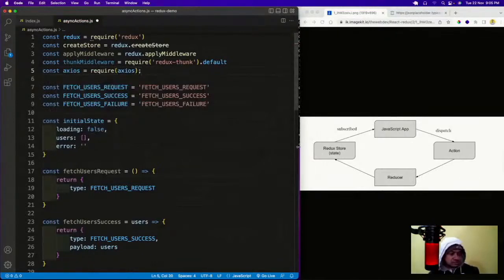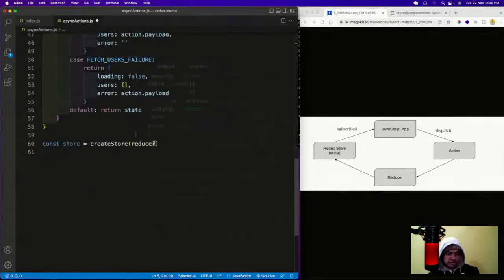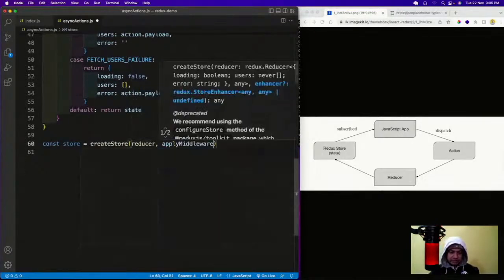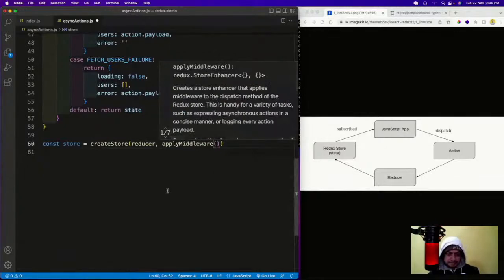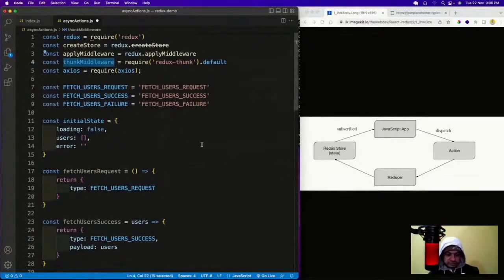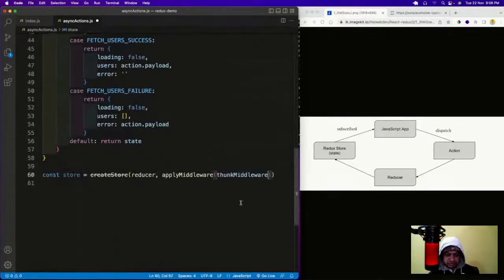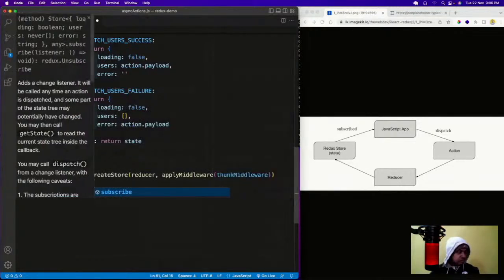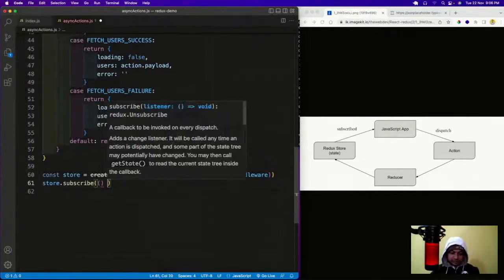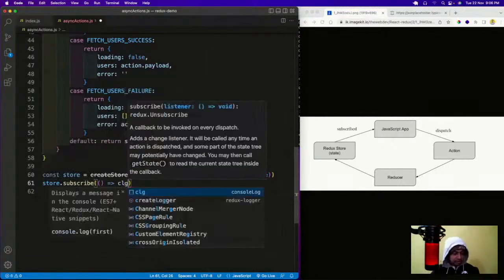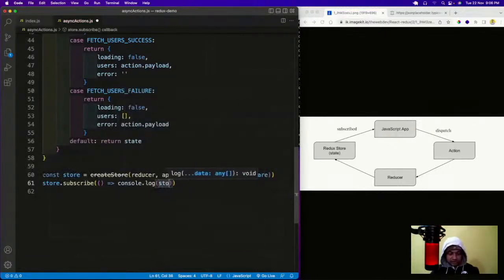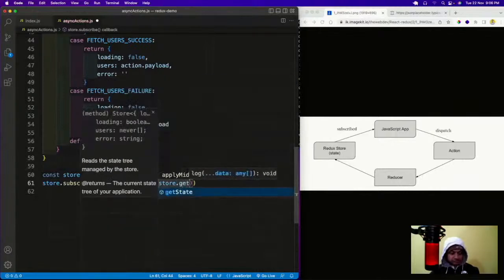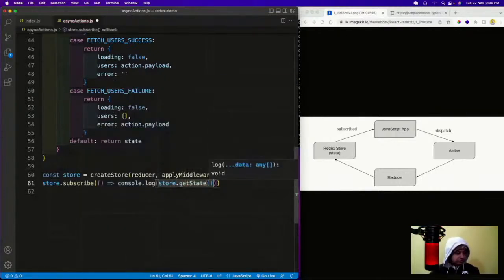Now we will go and use this applyMiddleware, comma, applyMiddleware with the thunkMiddleware which you have done. So that is done. Now we'll have a store dot subscribe, and inside it console.log store dot getState. Store dot getState will be there.